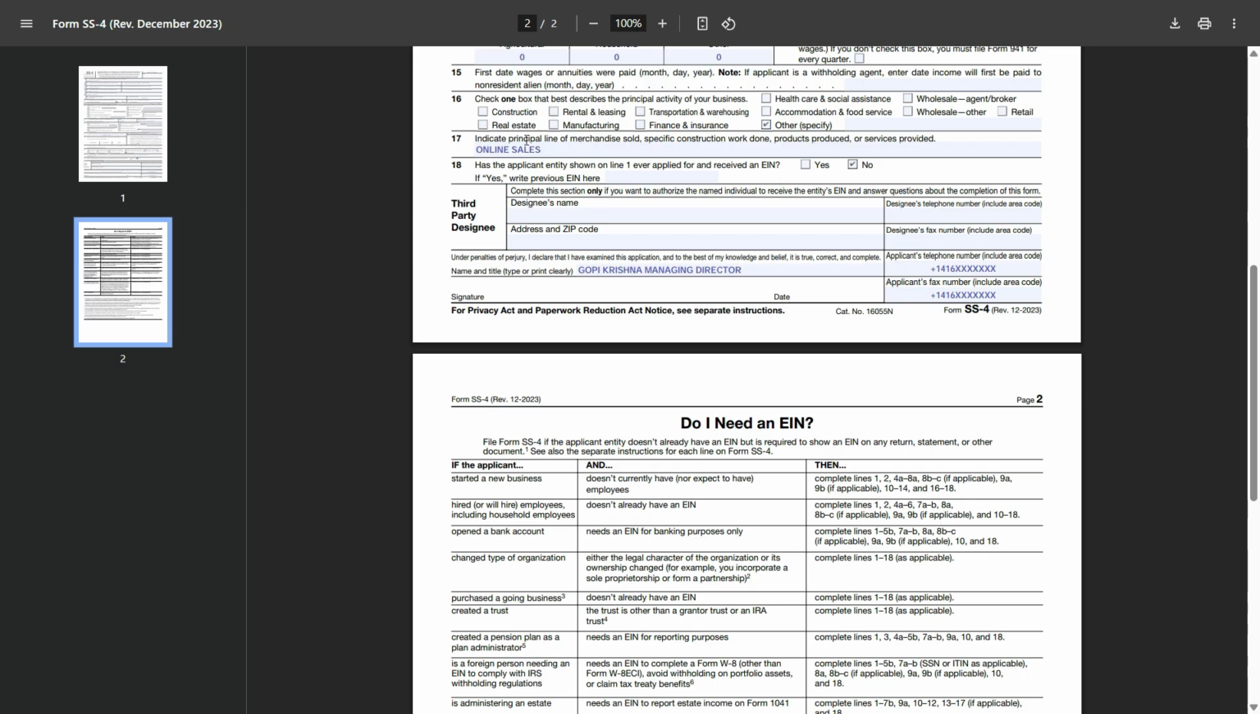Then for 17, indicate principal line of merchandise sold, specific construction work done, product produced or services provided. So you enter that detail. Here I have shown online sales. And then 18 has the applicant entity shown on line 1 ever applied for or received EIN. My response here is no. Whatever it is, you'll have to select that.